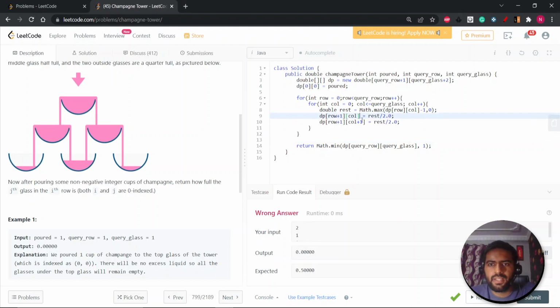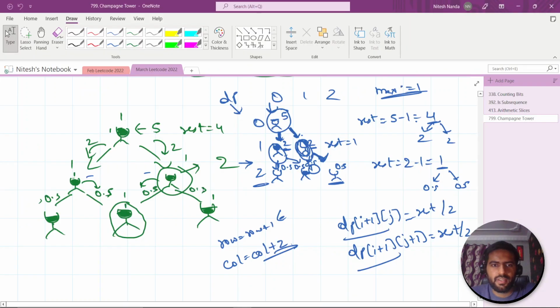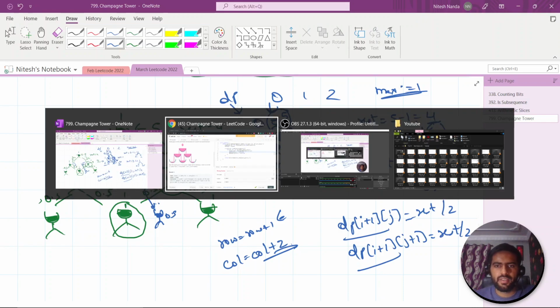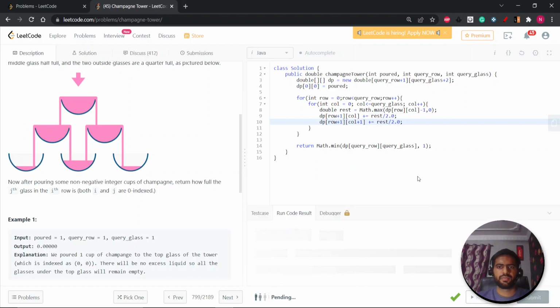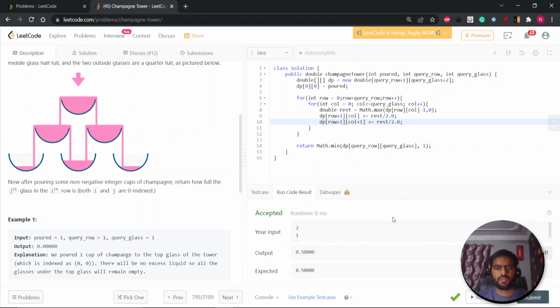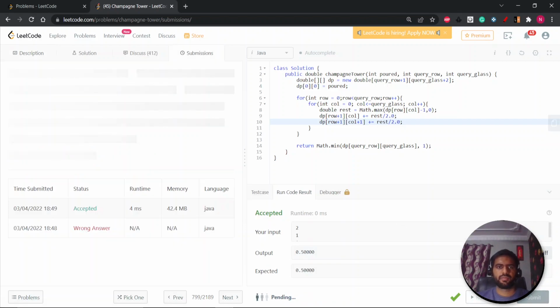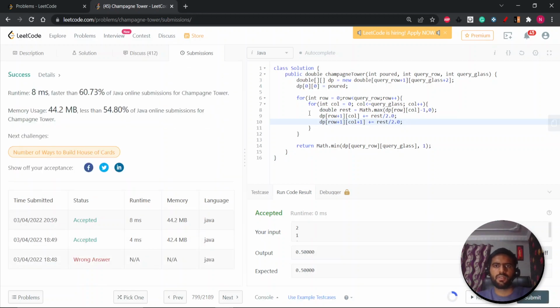Okay, so the mistake is basically, if you can see here, 0.5 is coming from this side, and 0.5 is also coming from this side, so we need to add, like if this glass contains 0.5, we need to add this 0.5 also. So here what we need to do is plus equal to, and similarly at this position also. So let's run the code. So this is accepted, let's submit it. So as you can see, our code is submitted.